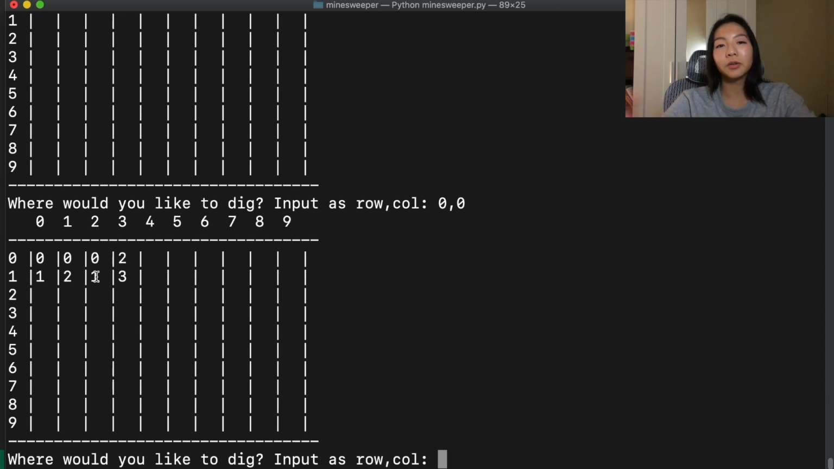So that means that there were no bombs nearby. And so we kept digging until there were some bombs nearby. So for our next spot, let's just do 4, 6. And then let's try that bottom right corner, so 9, 9.